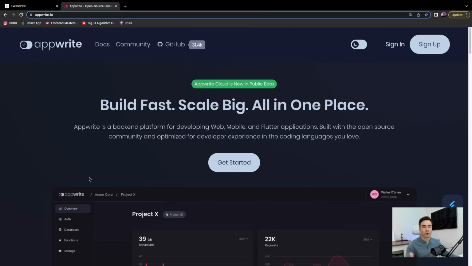So for this tutorial, we're going to use Appwrite Cloud. It's going to make things a lot easier. It's a matter of signing up with an account, going ahead and building out our application, setting up a database, and we're good to go.